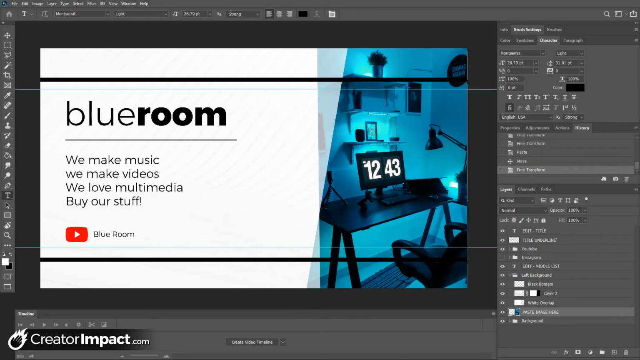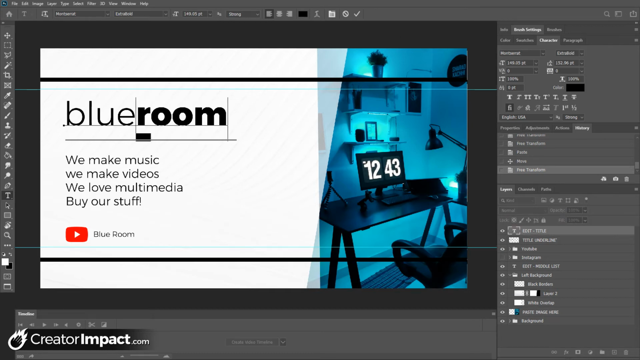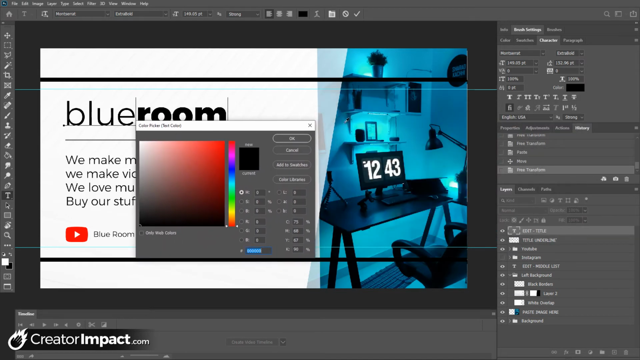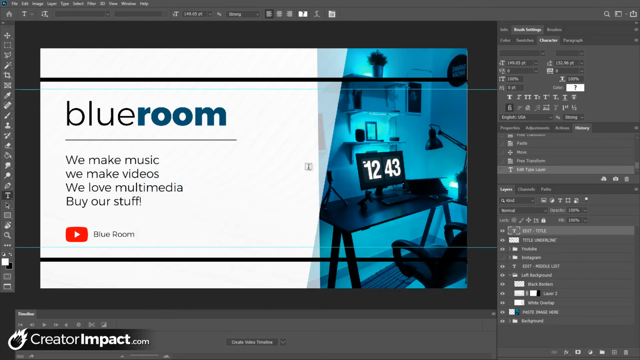Now, one final thing, let's say I want to change the color of the text to something a bit blue. I'm going to get my text tool again down here. I'm going to highlight the word room. I'm going to click on it, and I've got this little color picker here. I'm going to select a color over here, say this blue. I'm going to make it a little bit darker. Click OK. Tick. And now I'm done.